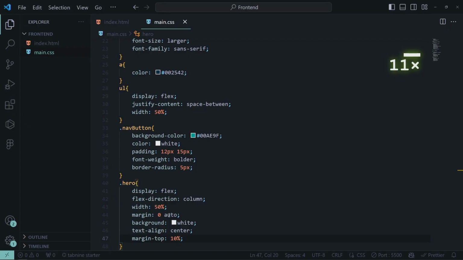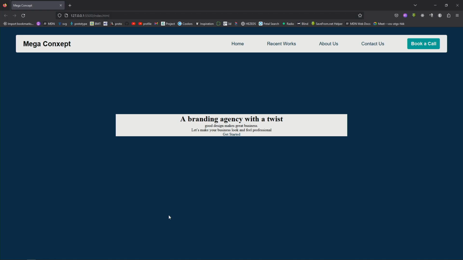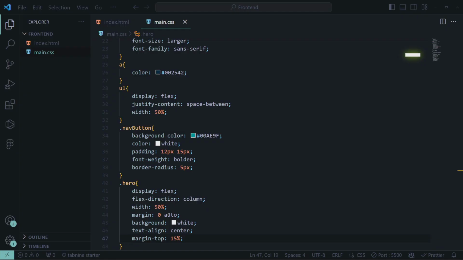So there are other ways to do it, but for now we're going to stick with this. Let's say 15 instead. I think let's just leave it at this for now. The next thing we want to do is let's remove this background. We don't need the background. Rather, what we need there is color.